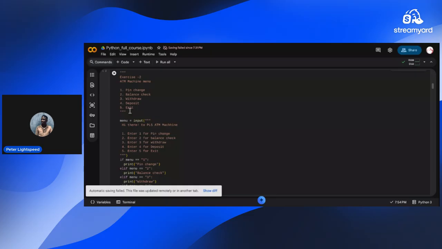Now, first we're going to have to create a variable called menu, with the input of... so we're going to have to receive an input from the user, and it's going to be in numbers.